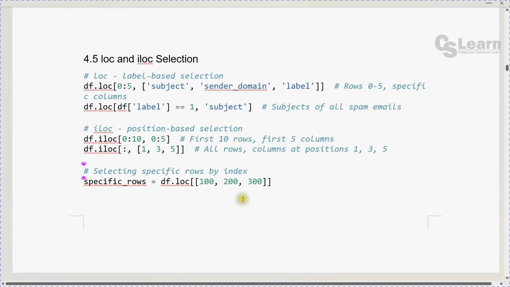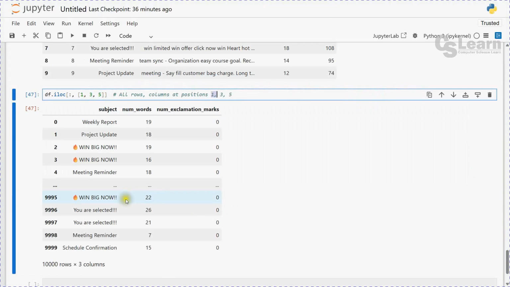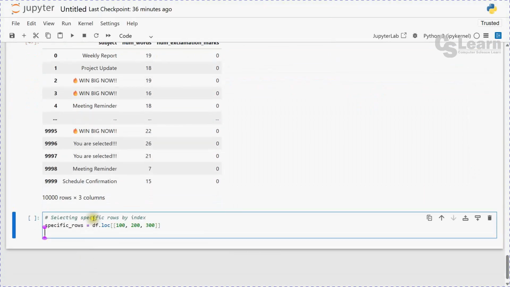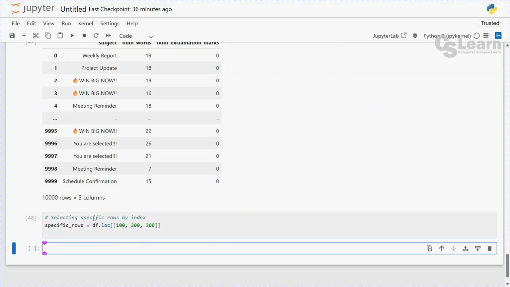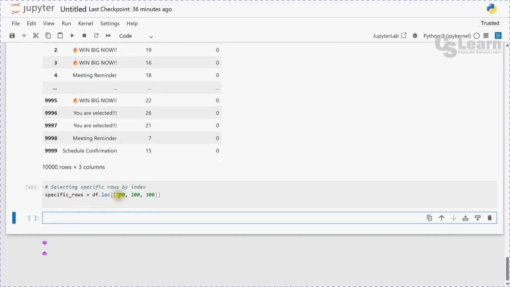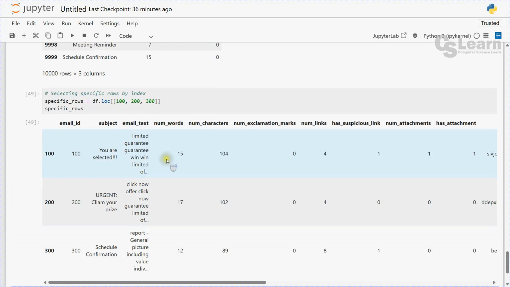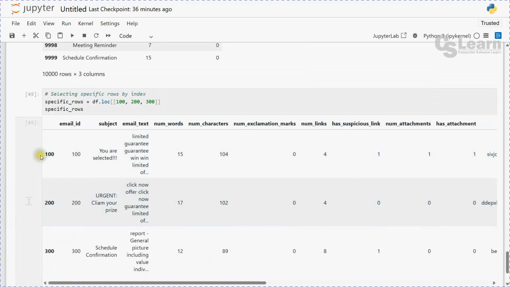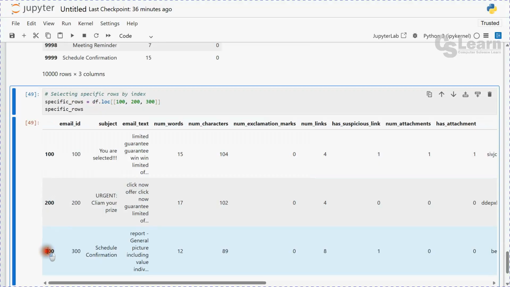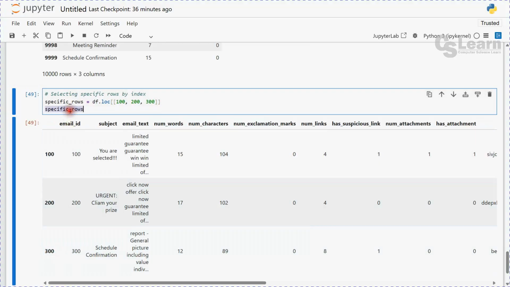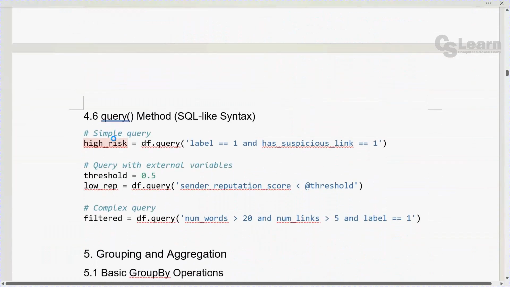And here, if you want to select specific rows in your entire data set, for example row number 100, row number 200, row number 300, this helps you see those specific rows. Okay, this is it. Sometimes you need this kind of code.